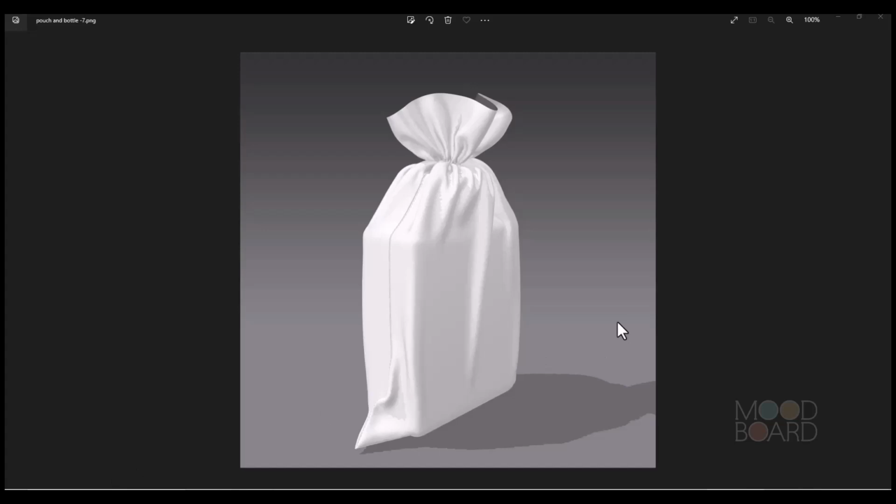In my previous video I made a pouch for a perfume bottle. I made this pouch in Marvelous Designer, and I exported it as an OBJ file, and today I wanted to import it to 3D Max and render it with V-Ray.